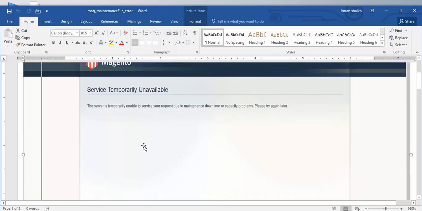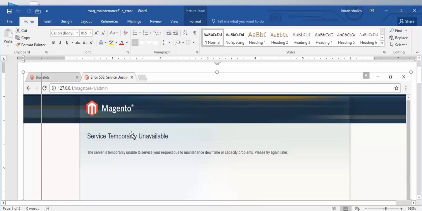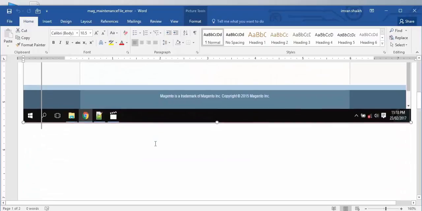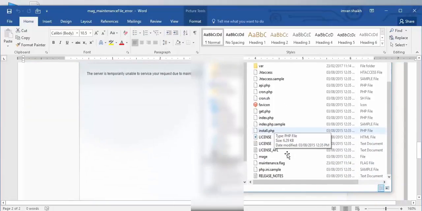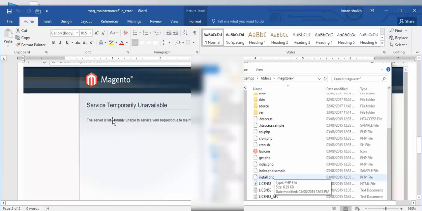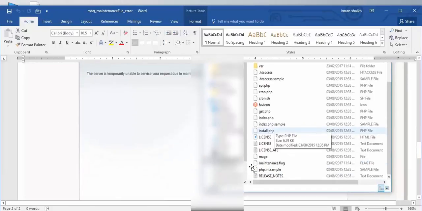So next time when Magento shows you this kind of error saying service temporarily unavailable, don't panic, don't get disturbed or troubled, because you have a solution for it. You just have to go to your project, which is Mage Store -1 in my case, and delete your maintenance.flag, which was automatically created once this error was generated. Just delete this maintenance.flag and then everything will be recovered.